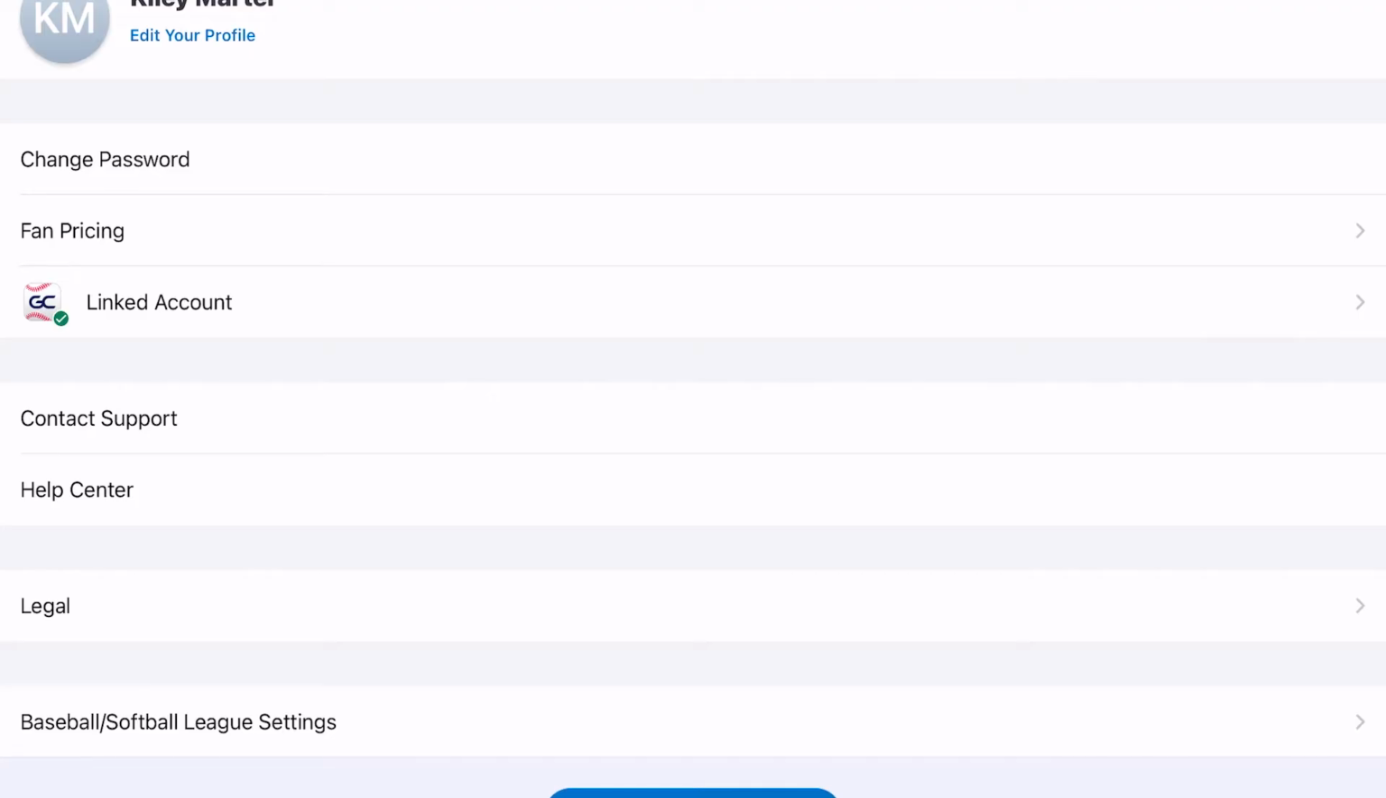One cool thing about this that you will see in profile is you can link your GameChanger account from the softball baseball app. So if you're using that as well, you're able to link that so that you can see everything together. It allows both things to be linked together.